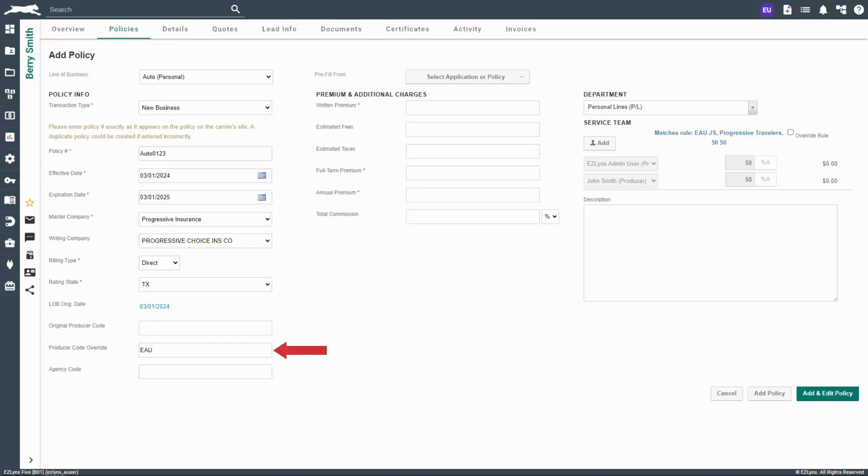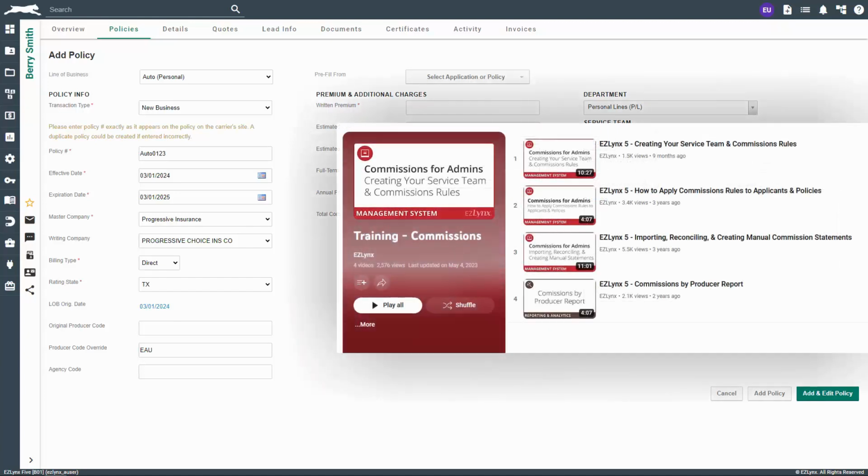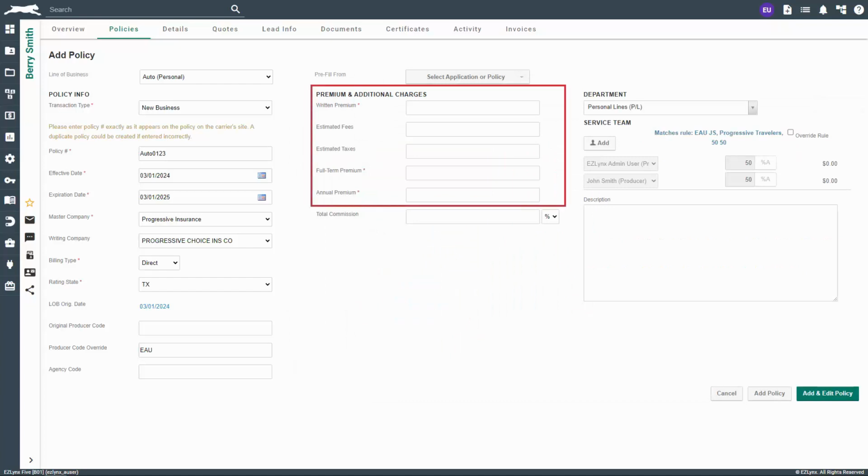Otherwise, the best practice is to utilize individual producer codes by using the producer code override field. To learn more about commissions, you can watch the EZLynx YouTube Commissions playlist, specifically the video on how to apply commissions rules to applicants and policies. Moving to the top of the next column is the written premium field. This is where you'll enter the policy's written premium, excluding fees and taxes.